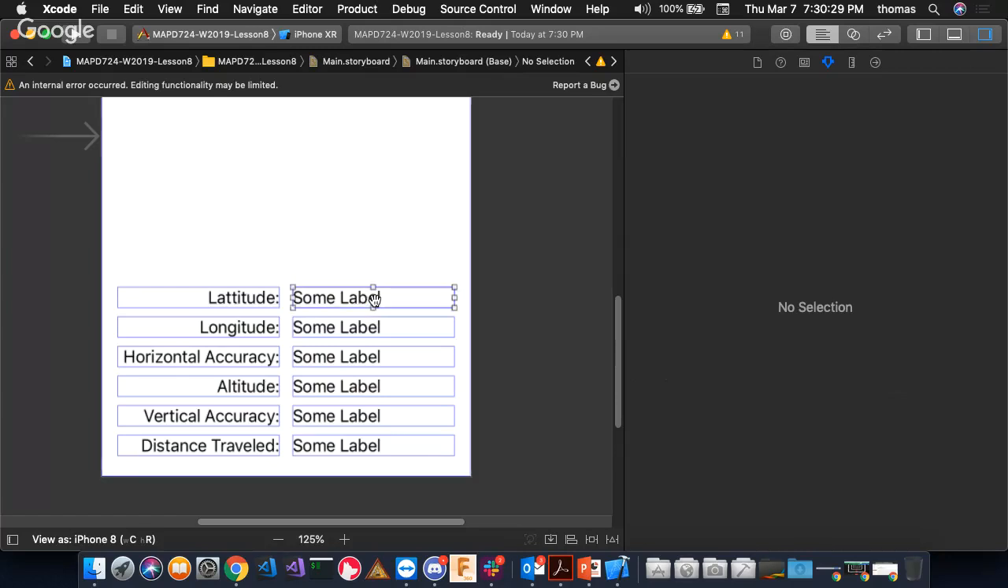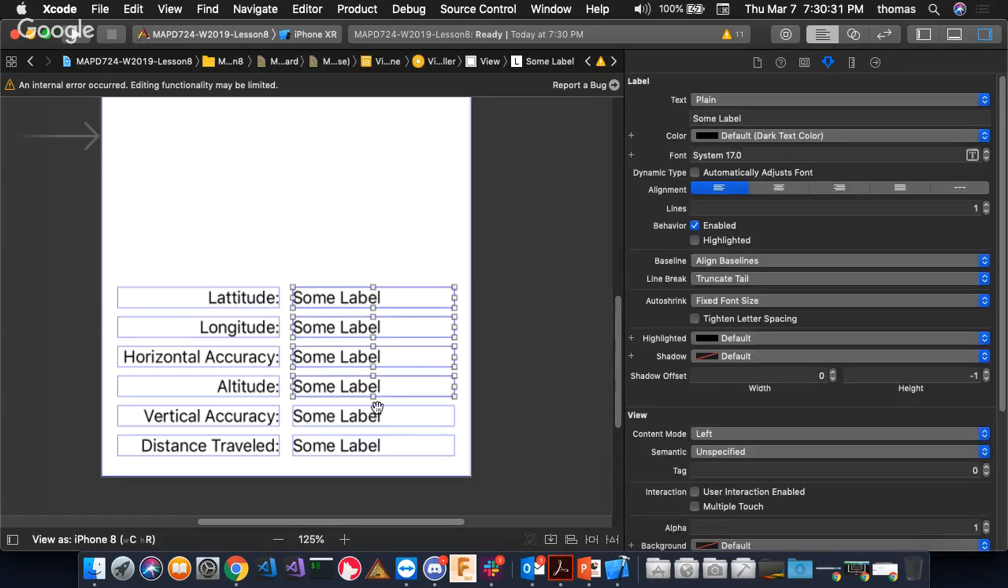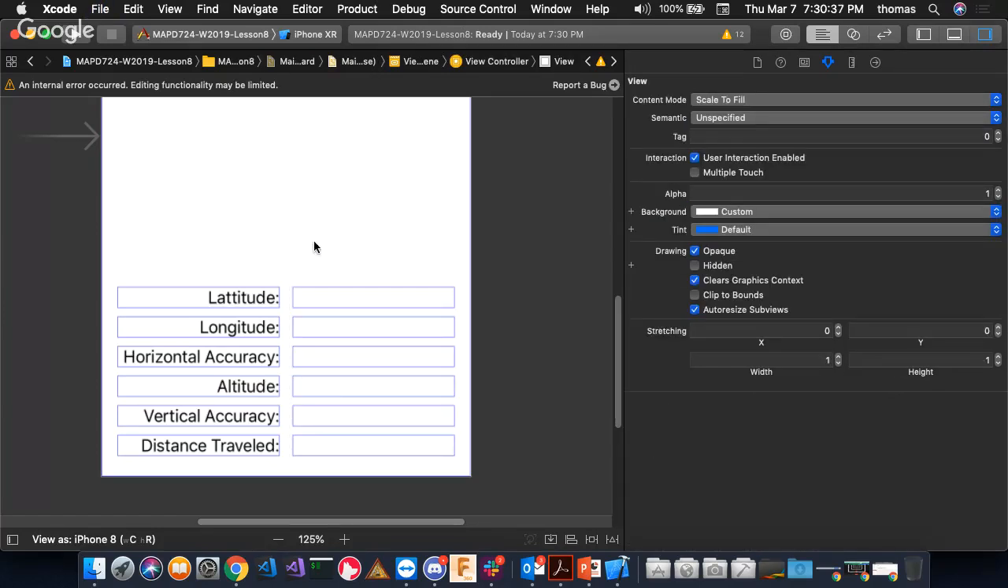Okay, now we can get rid of these labels because we don't care about them. We don't care about the actual text anymore. Let's get rid of that and save the outline. Now we have all this stuff, and this is a perfect time to drag and drop our IB outlets. I don't want to do this all by hand. Xcode will do it for me. Why would I type it all out if Xcode can do it for me?